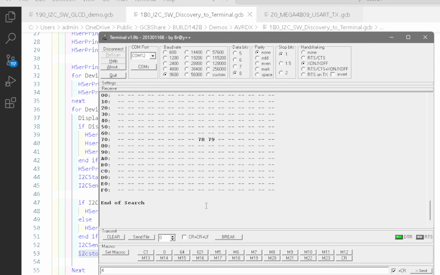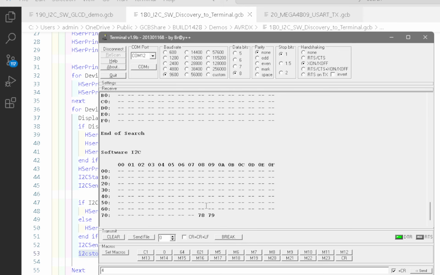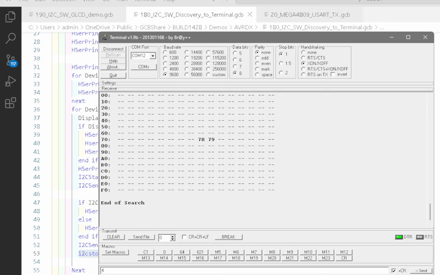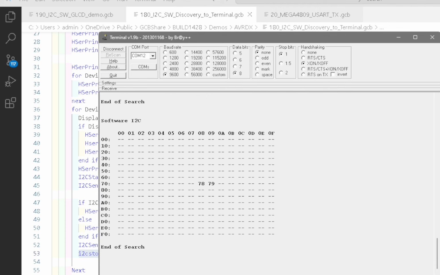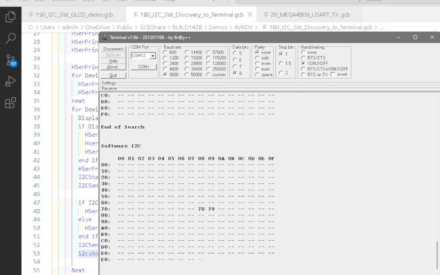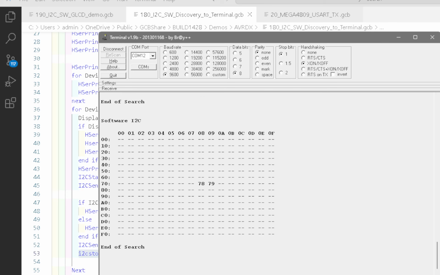It's saying here that there is a device set on address 78 and 79. Look, it's polling the bus. It's seeing there's a number. It goes 78 or something. So I know that there's a GLCD attached to it or a device, and I happen to know it's a GLCD because I looked at it with my eyeball.